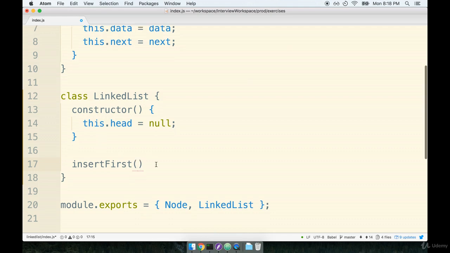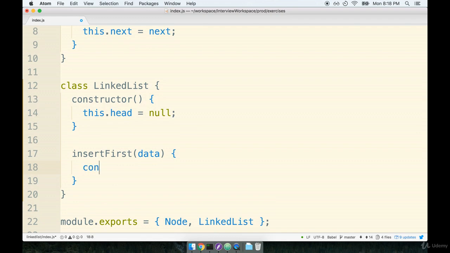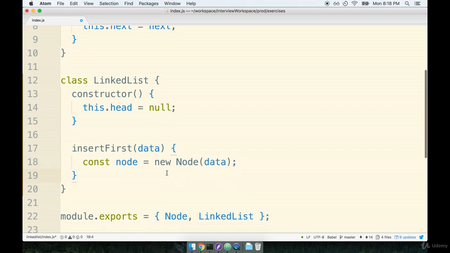So back inside of our insert first, we will accept an argument of data, and then we will use it to create a new node. So I'll say const node equals new node. And we definitely want to pass in our data. Now remember that when we insert a new first node to our linked list, we do not want to overwrite any existing node that might be there. So to make sure that we do not accidentally overwrite any node, to make sure that we just kind of stuff this one as being first in the chain, we can take any existing node that might already exist at this.head and pass it as the second argument to the new node constructor. So I'll say this.head right here.